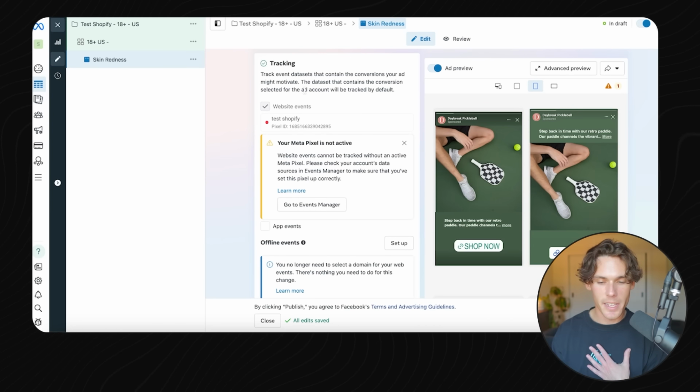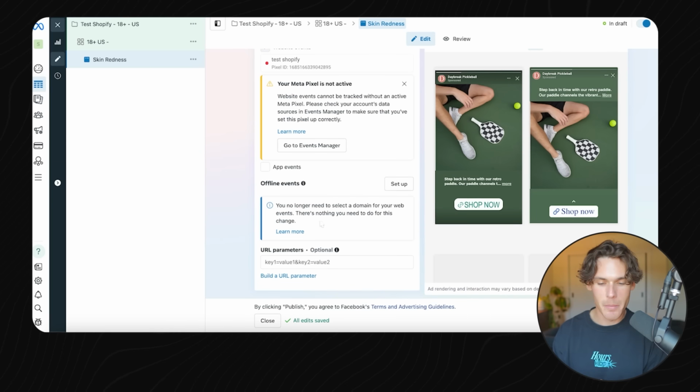Then we're going to go down to tracking. So this is going to be pre-checked off our website events. Our pixel should be here. Mine's not active. This is an example. And then below that is offline events. We don't need to do that as well.